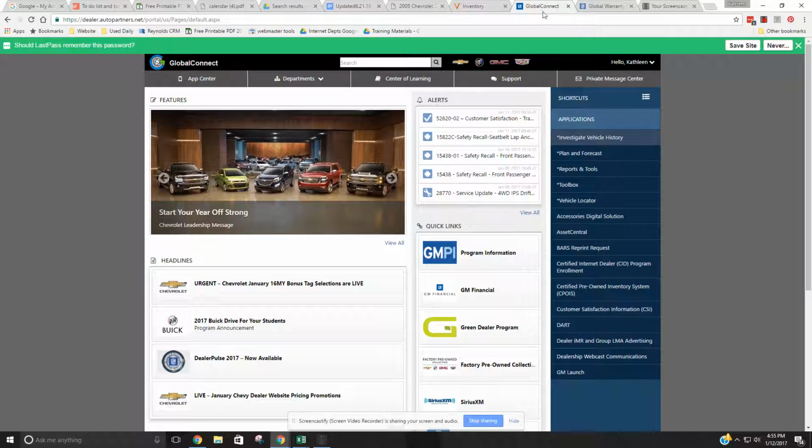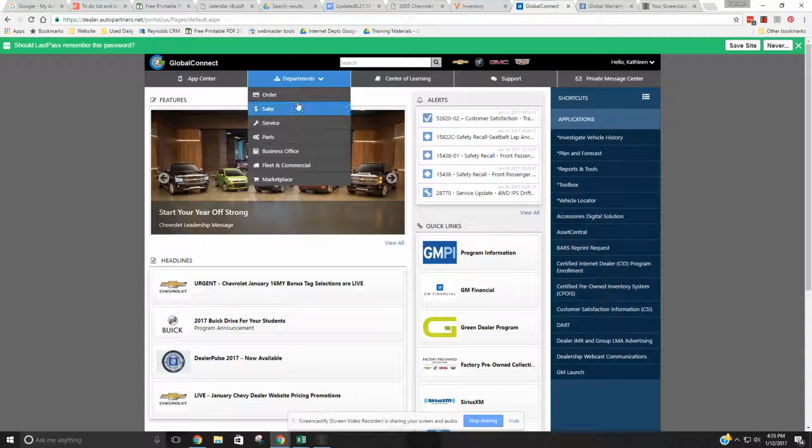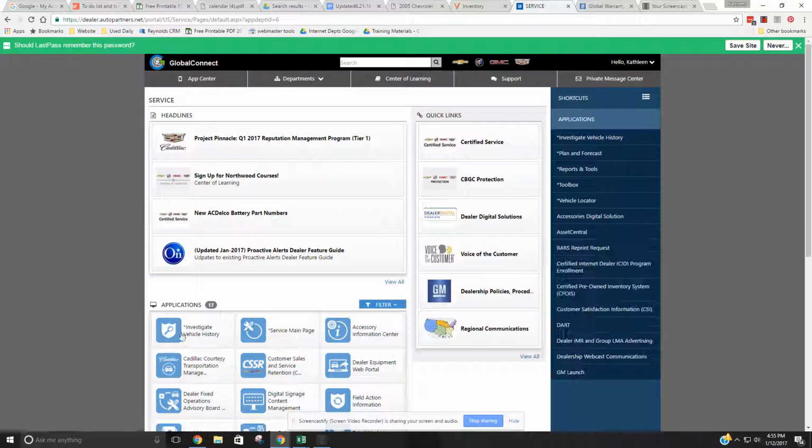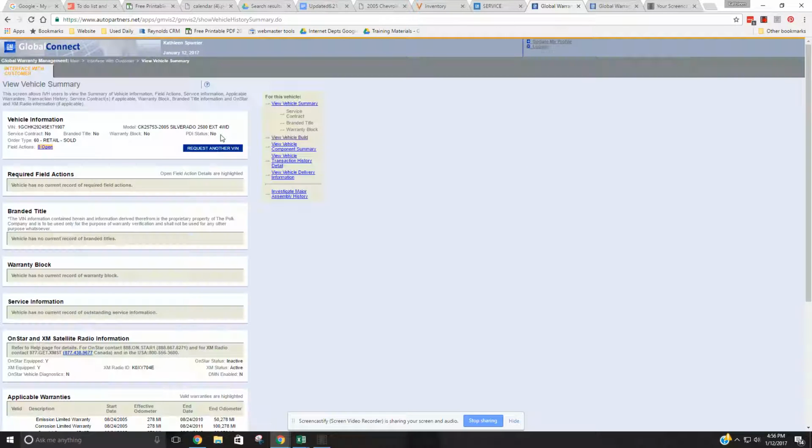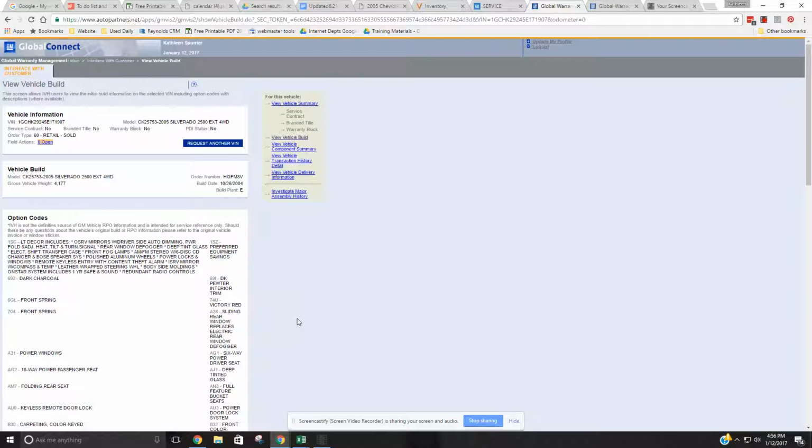In GM Global, I have it under my shortcuts, investigate vehicle history, but you can also go into service and it's going to be the first one here. So clicking on investigate vehicle history, you're going to want to put that VIN in and get history. It's going to give you the ability to see recalls and other information here, but what you're going after is this view vehicle build. You click view vehicle build and you're going to look for the color. The color is typically towards the top. So right here is Victory Red.